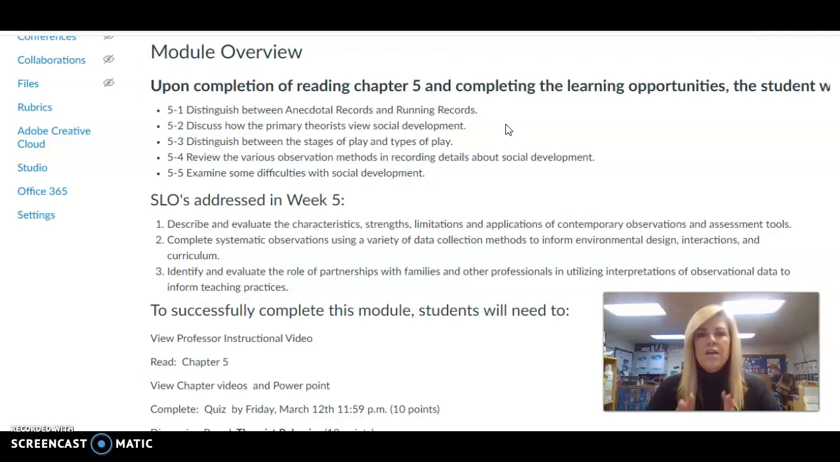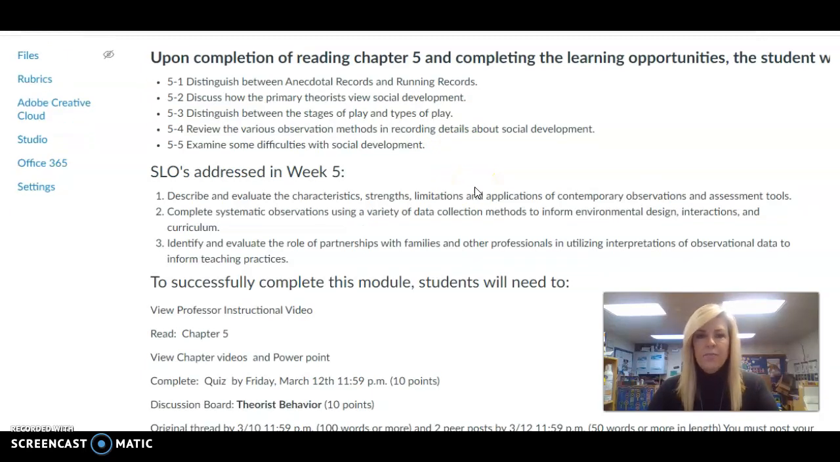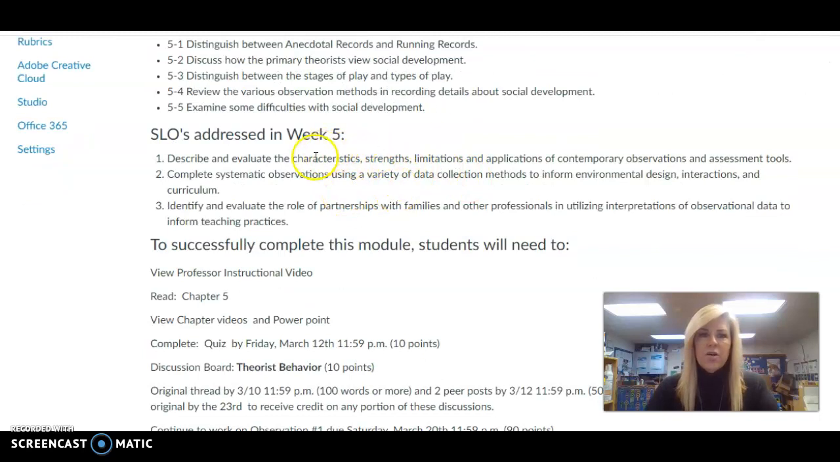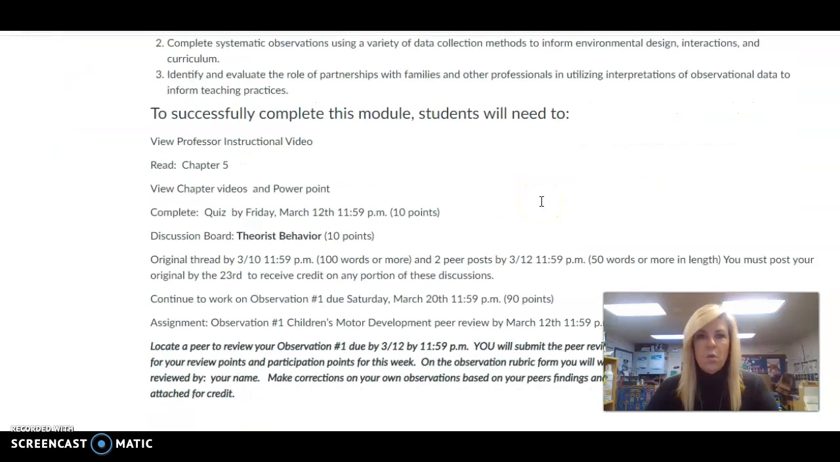You're going to review various observation methods and recording details about social development, as well as be able to examine difficulties with social development. So you'll be aware of different social development difficulties that children might have. The SLOs that you're going to be covering this week in week 5 are actually all 3. We're going to touch on all 3 of our SLOs this week.